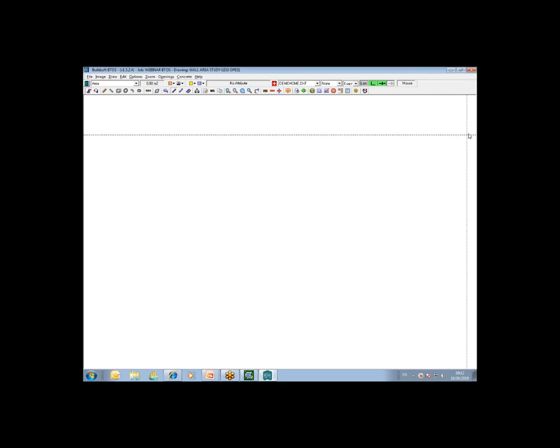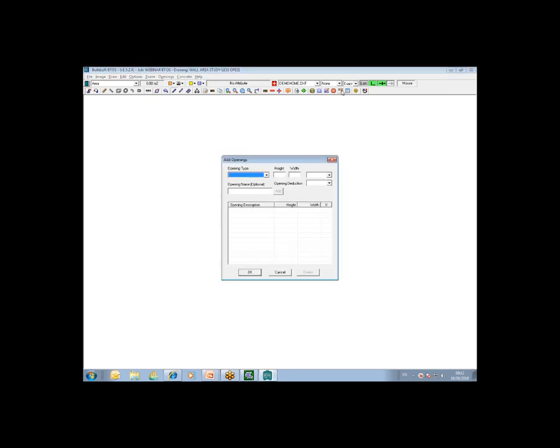So just to show you where that function is, on the toolbar itself you'll see a little icon with a door and window, and that's called Add an Opening. When you click on that, you get an Add Opening dialog box, which in effect allows you to set yourself up a schedule of the type of openings that you normally deal with, or that may be available on a particular drawing itself.